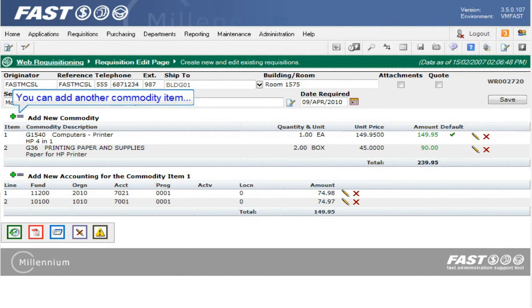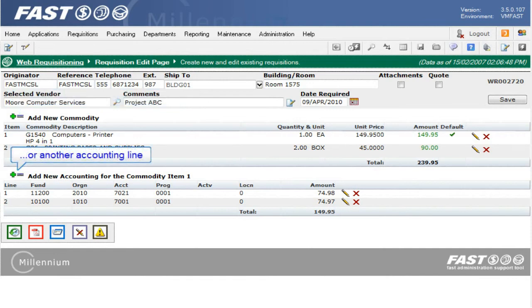If you've already added accounting lines but need to add another commodity item, just click the icon above the commodity section. You can also add a new accounting line for a commodity item. However, please be aware that it is the same as splitting the accounting line.